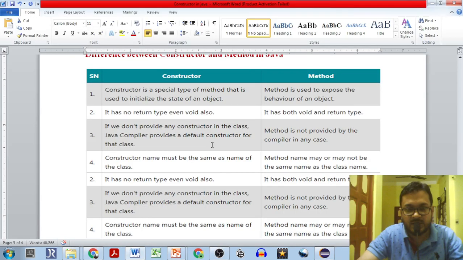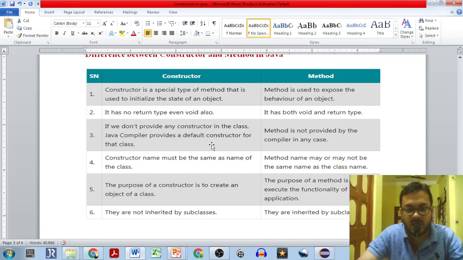This note I'll put on the output screen and into the description of the video. Please go through this constructor versus methods differences. Please go through this particular screen. All the things which are there over here have already been explained to you.